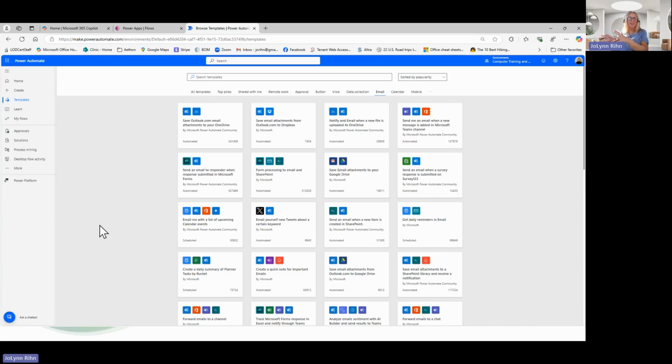So this is something that I would recommend you spend some time in, looking at what these choices are for these templates. What you're looking at is the icons at the top of each of these cards, these little rectangles, representing the applications that are required for that workflow. Like this one that I have my mouse on right now, it requires a Microsoft form, Outlook, and SharePoint. And it says it's a form processing to email and SharePoint.